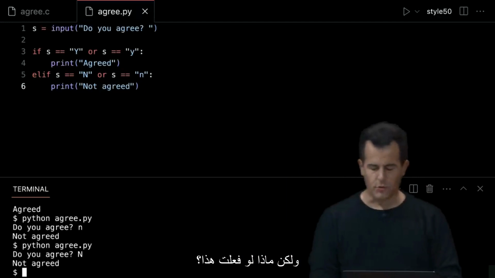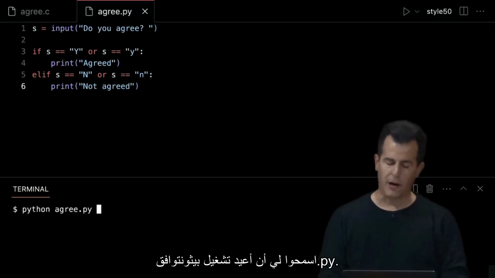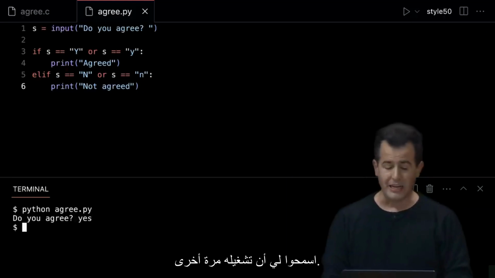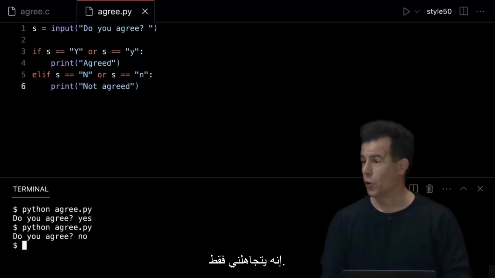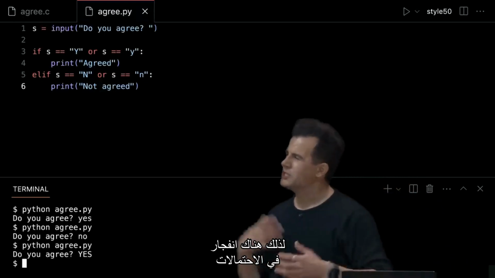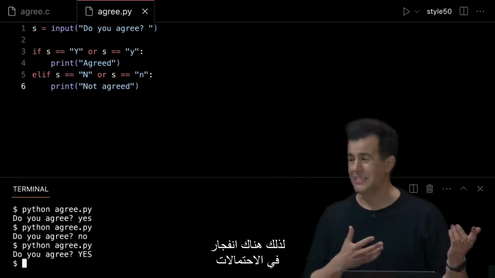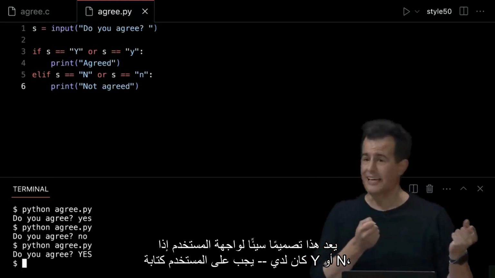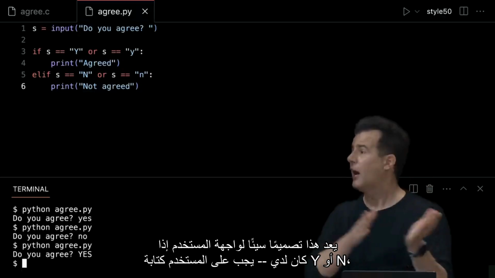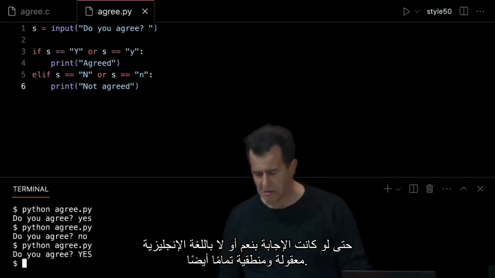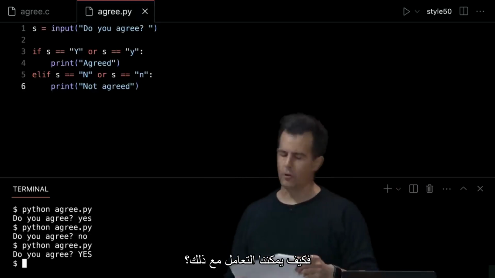But what if I do this? Let me rerun Python of agree.py. Let me type in yes. OK, it just ignores me. Let me run it again. Let me type in no. Just ignores me. Let me try it very emphatically. Yes, in all caps. It just ignores me. So there's some explosion of possibilities that ideally we should handle. This is bad user interface design if the user has to type Y or N, even if yes and no in English are perfectly reasonable and logical too. So how could we handle that?